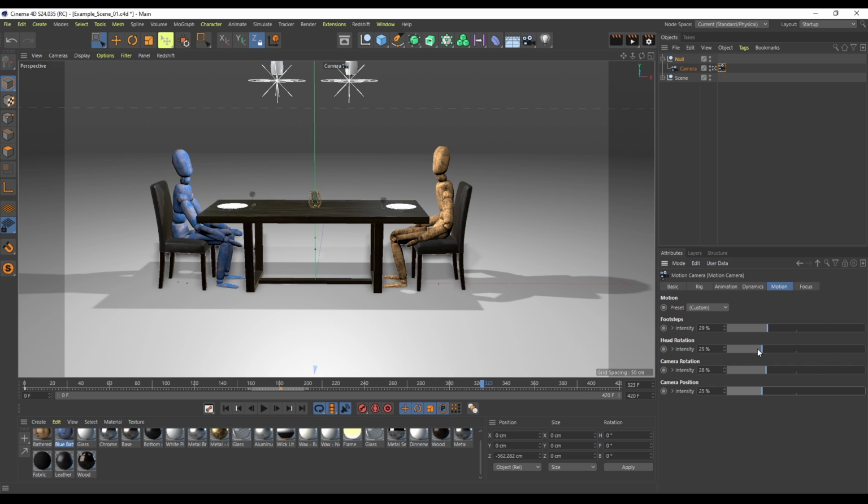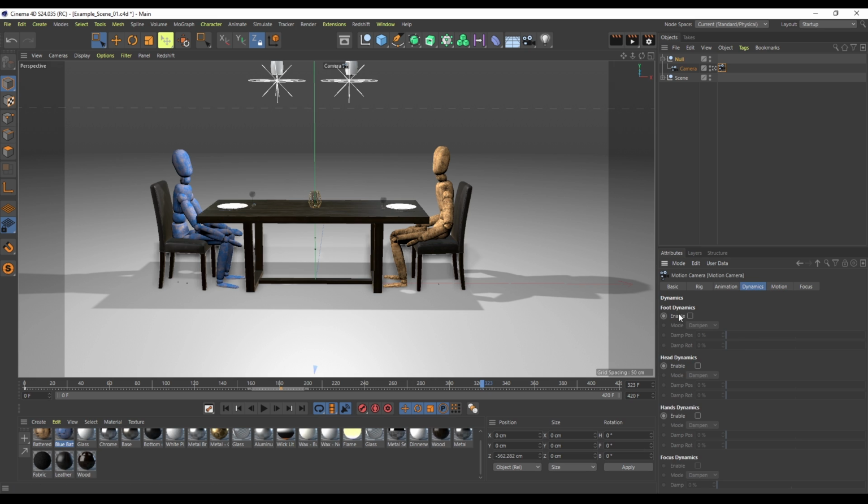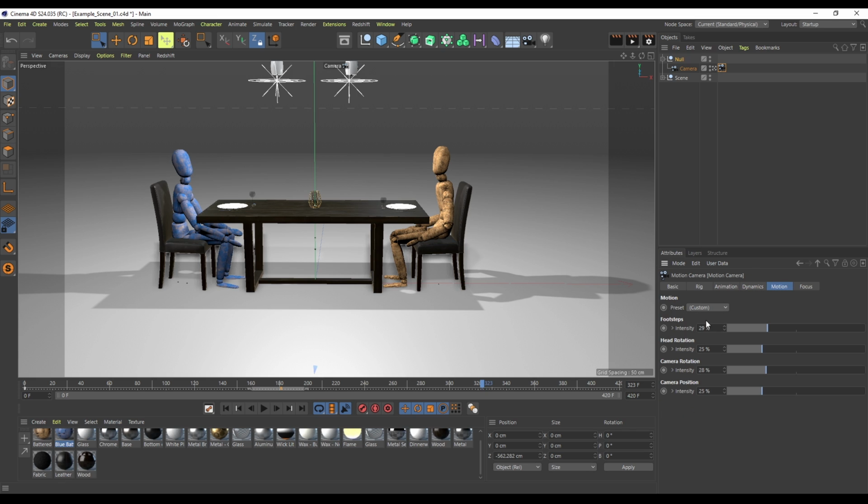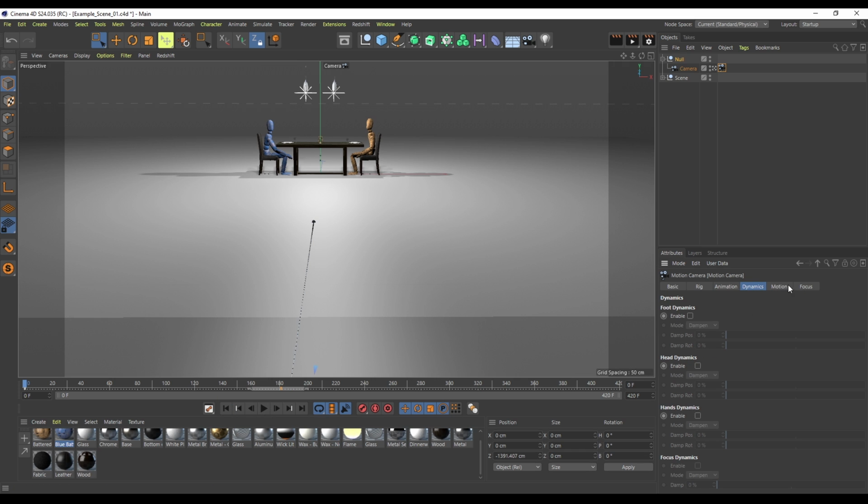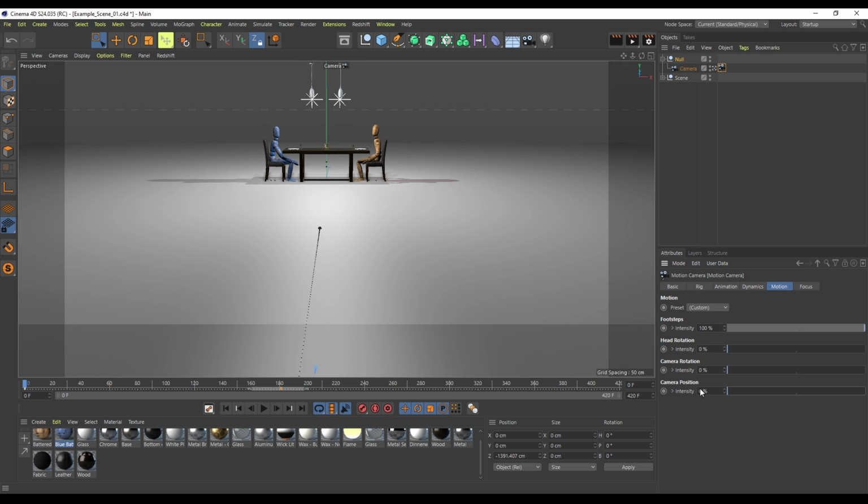So firstly, just before we do move on, under the tab dynamics, you can do foot dynamics, head dynamics, hands dynamics. And what this is, it's dampening of that movement. So for example, under the footsteps, if we put this right up, in all honesty, it's quite hard to see. But let's turn the others right down. So we've just got the footsteps.